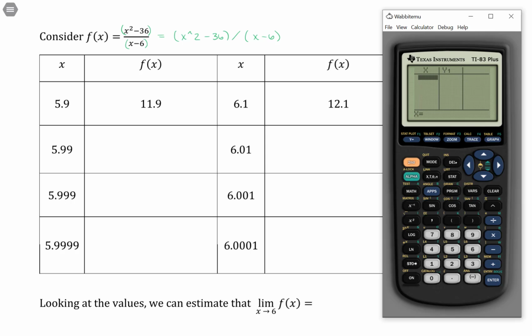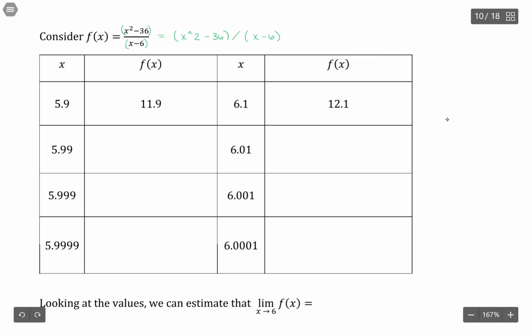So I'm going to just delete ones I have already. And just as a check, 5.9 evaluates to 11.9 as it's showing. So 5.99 is 11.99. 5 with 3 nines is 11 with 3 nines, and 5 with 4 nines is 12, but if you scroll over, you can actually see it's just rounding to 12 on the display. It's really 11.9999.